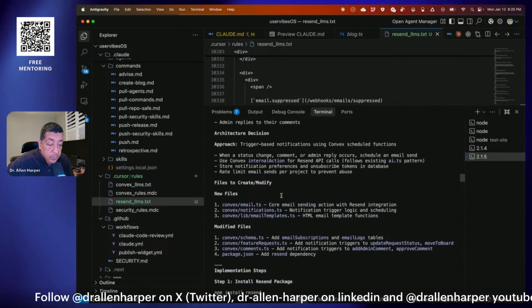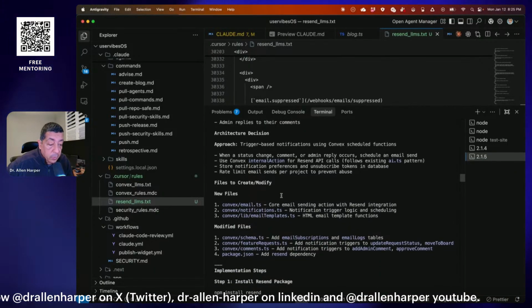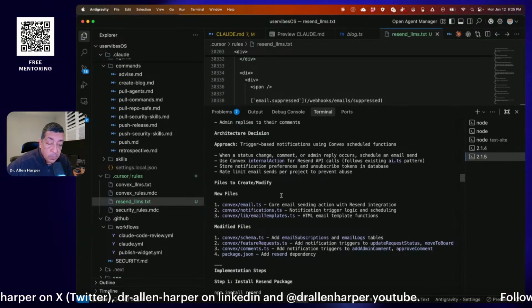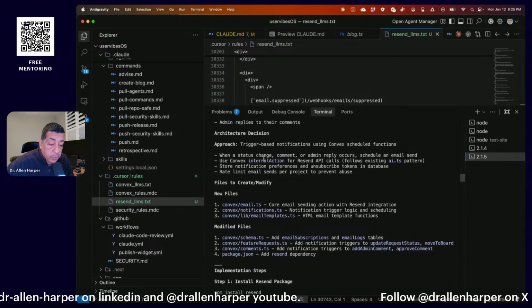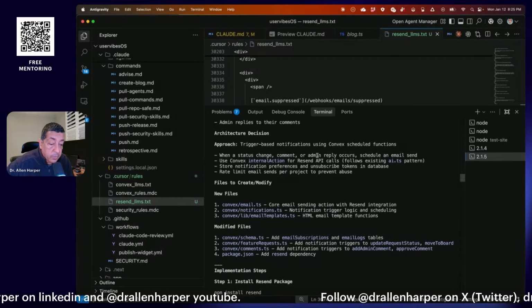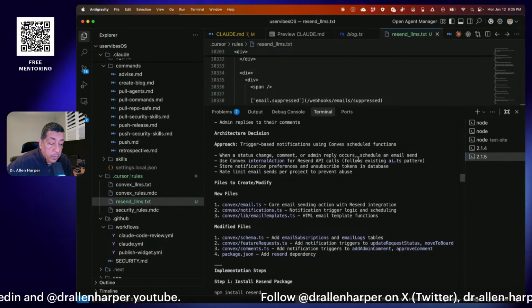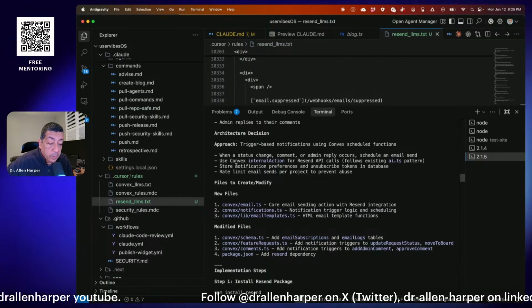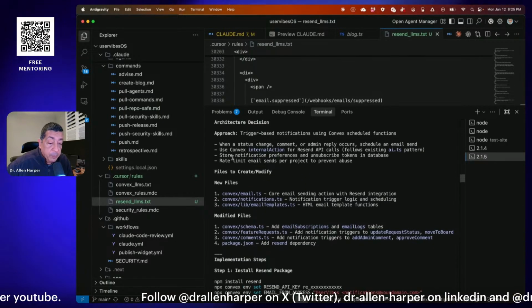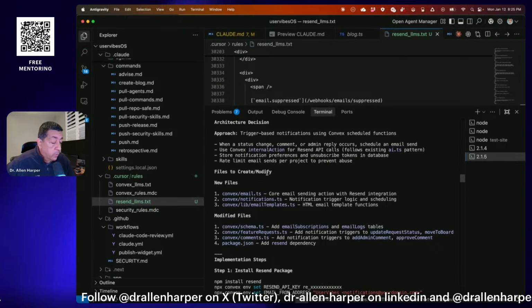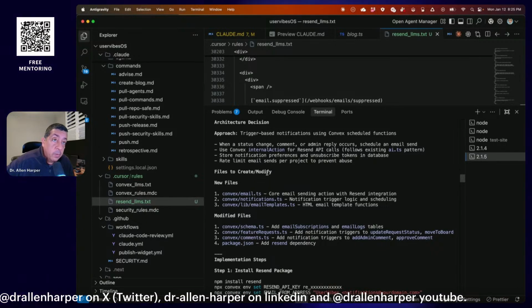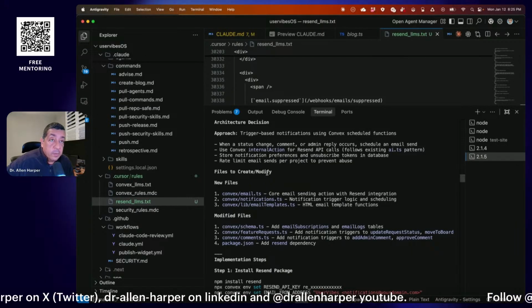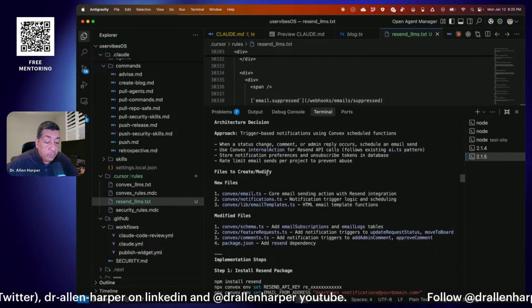Trigger-based notifications using Convex scheduled functions. When the status changes, comment, or admin reply occurs, schedule an email and send it. Yep, that's it. And the reason why that's good is because if the status changes from, like, backlog to doing or done, we want to let the user know that. That'd be nice.